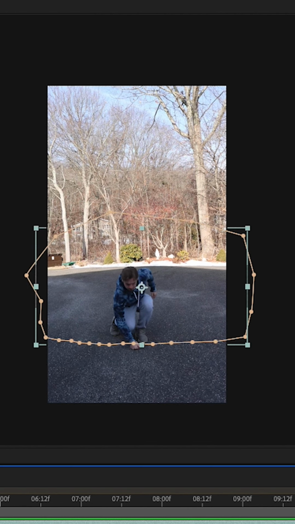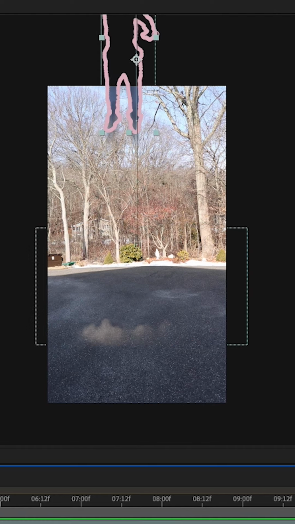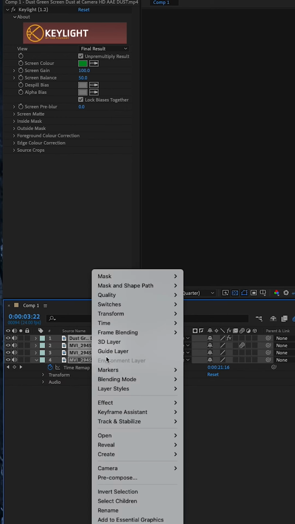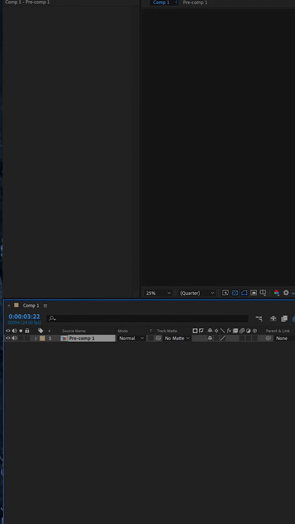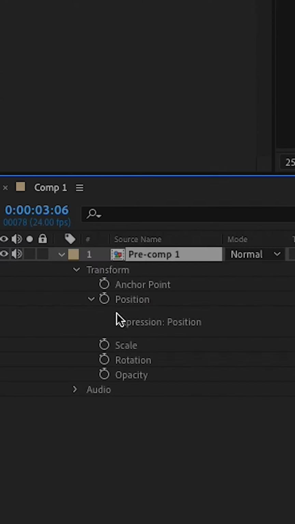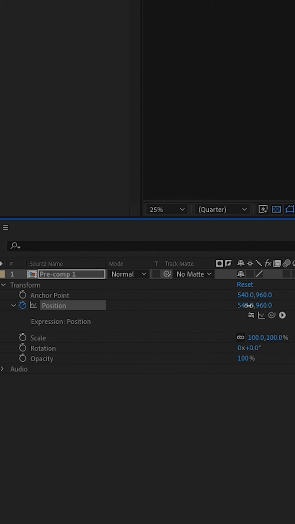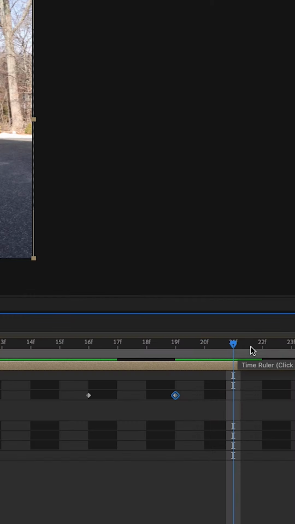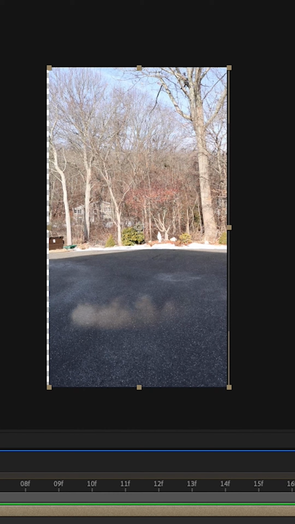And the last step I would do to really sell this effect is to add a camera shake. So we're going to select all our layers and we're going to pre-compose it, so it's now one layer. And within that layer, we're going to select the stopwatch next to position, and we're going to scroll over a couple frames and slightly move the position of your footage to the right, move over a couple frames, move it back, and do this a couple times to create that shake effect.